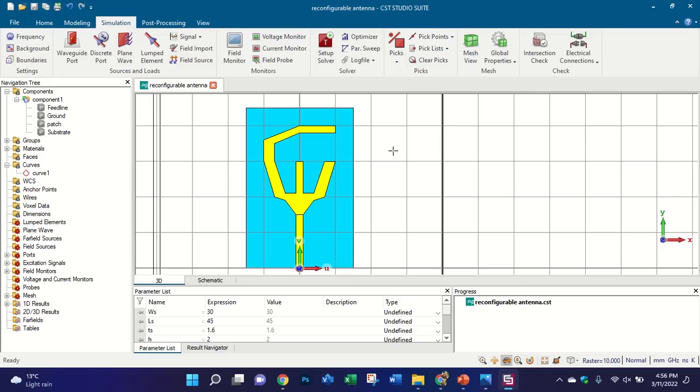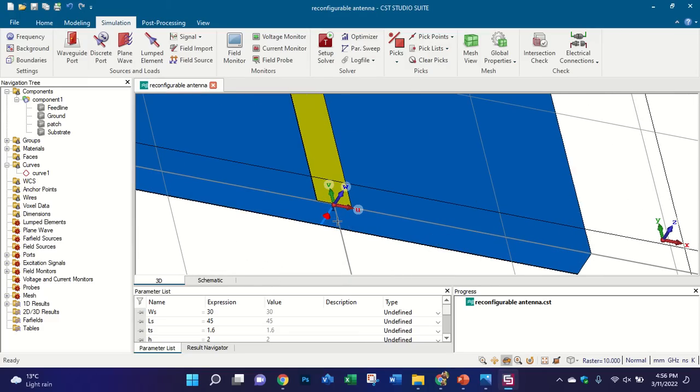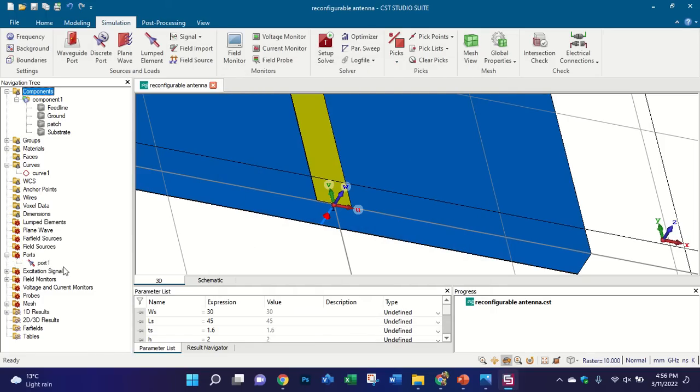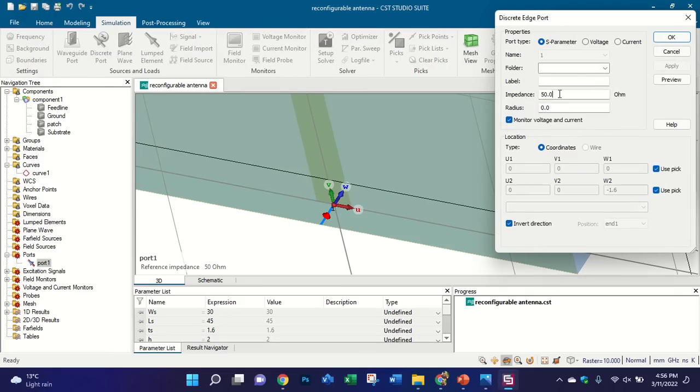What is your question? I mean, in this case, when you use discrete ports. Yes. When I want to start simulation in setup solver, I check this 50 ohms normalized. Here you don't need to normalize because it is already 50 ohm. Okay, you did check that. Okay, we will simulate and check.